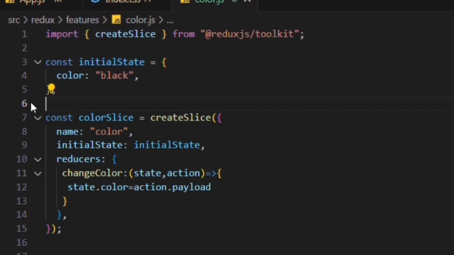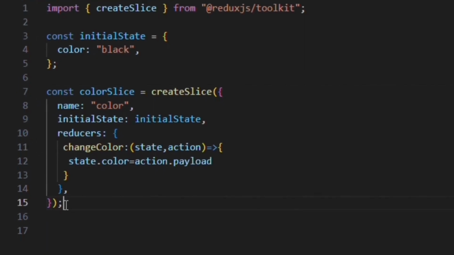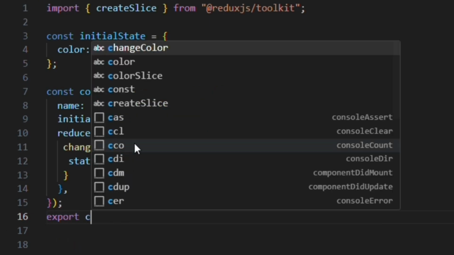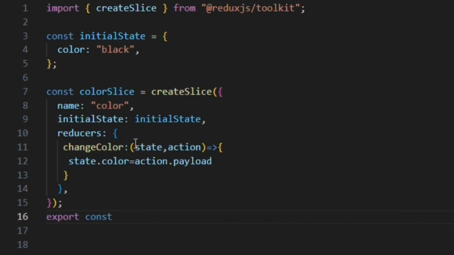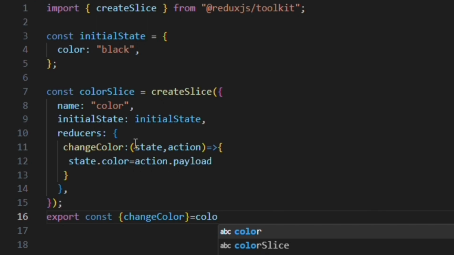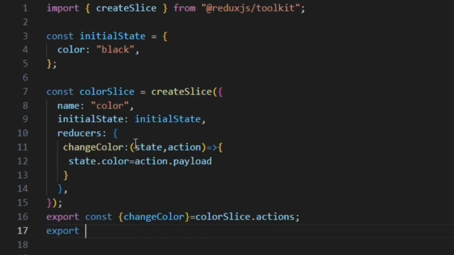Now let me remove this line and let's export our reducer first. Export const changeColor equals colorSlice.actions. The same way, export default colorSlice.